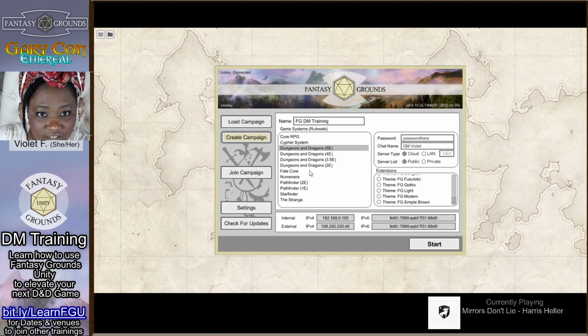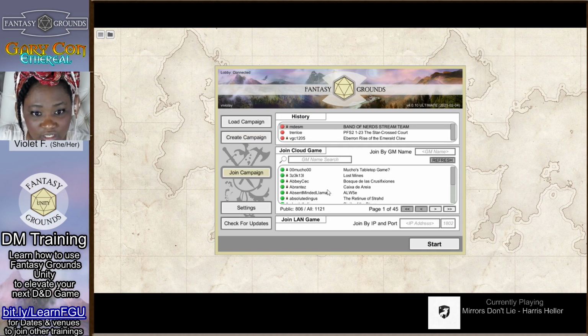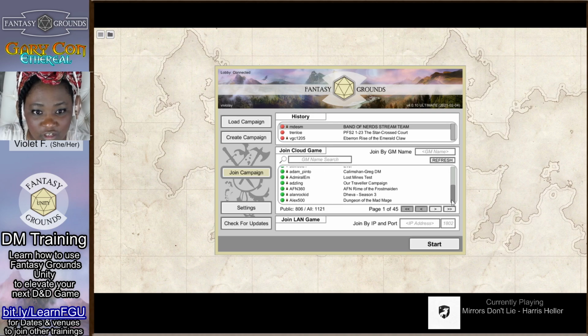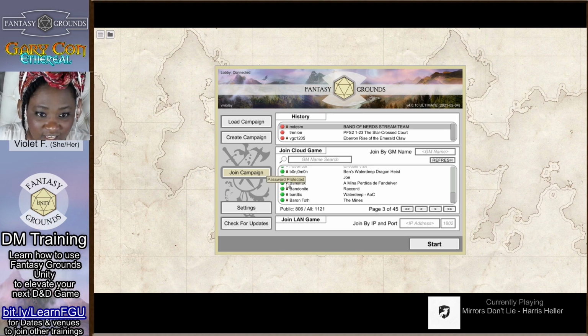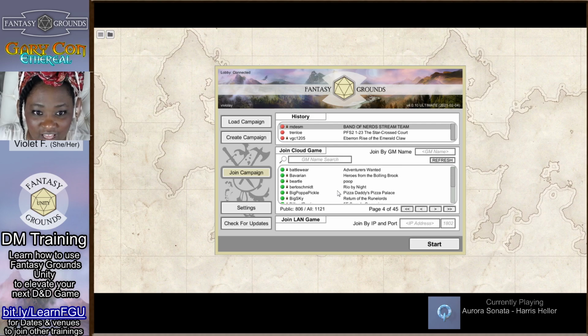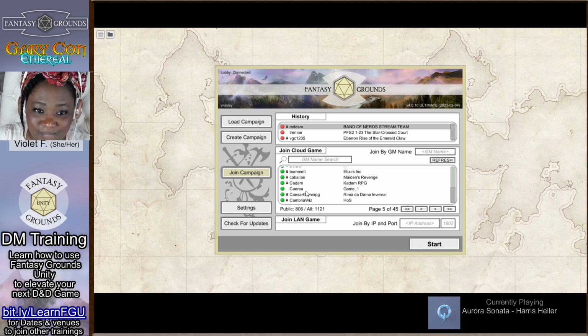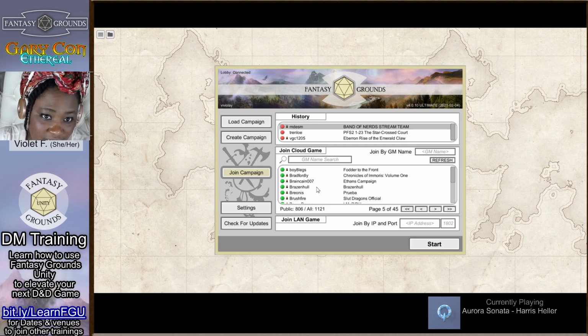All right, so when you're ready for people to join, the reason why we said to keep cloud and public, if you go to join campaign, these are pretty much all the Fantasy Grounds games that people have running right now. And you can see that most of them are password protected, so you can't really just randomly join. If someone didn't have a password, then like this one, for example, you theoretically could just join their game, which probably maybe they want people to join in randomly, maybe not.